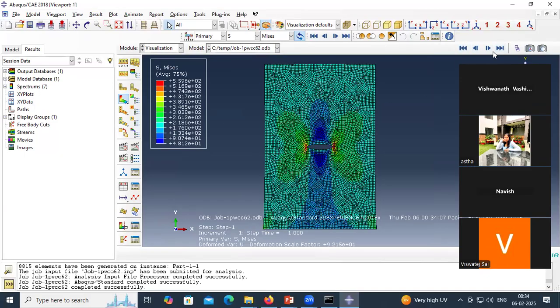Okay. So right now it is showing just the von Mises stresses. These are von Mises. 5.59 into 10 raised to 2. 559 MPa is the von Mises stress.